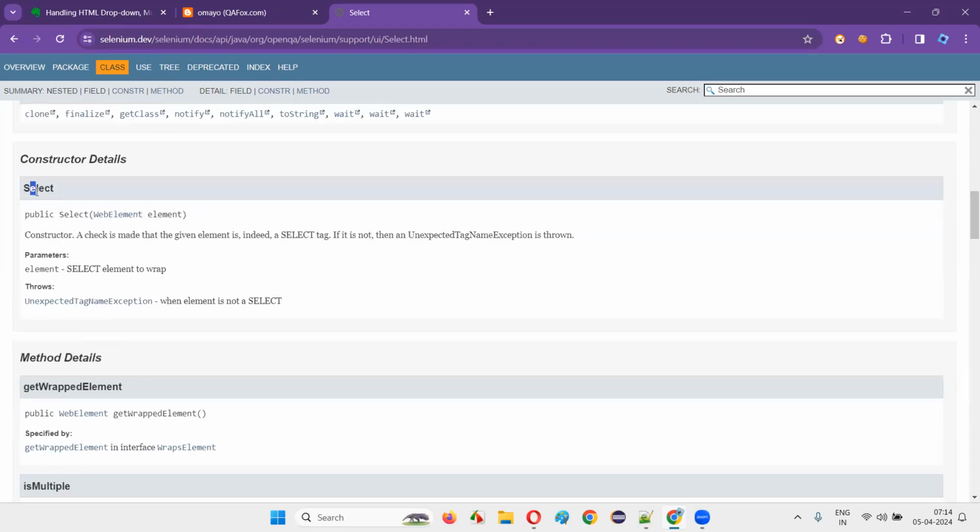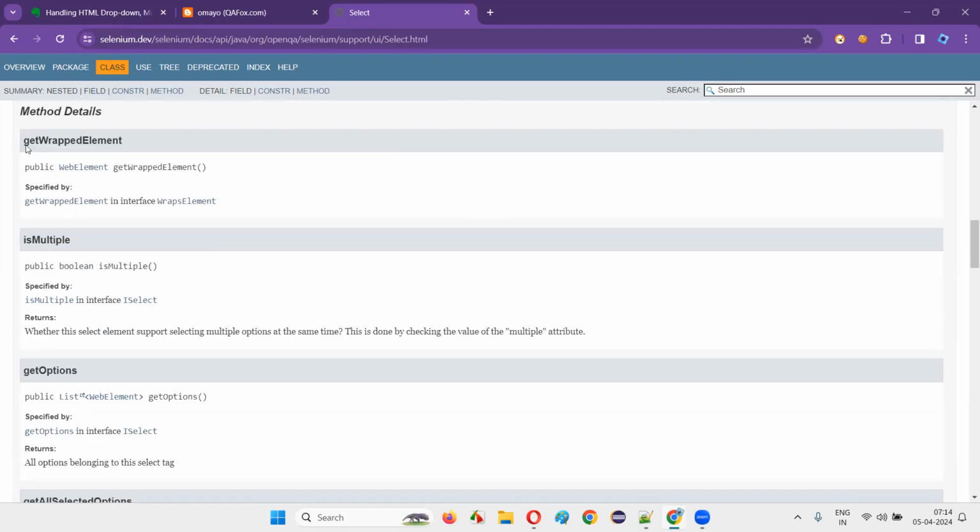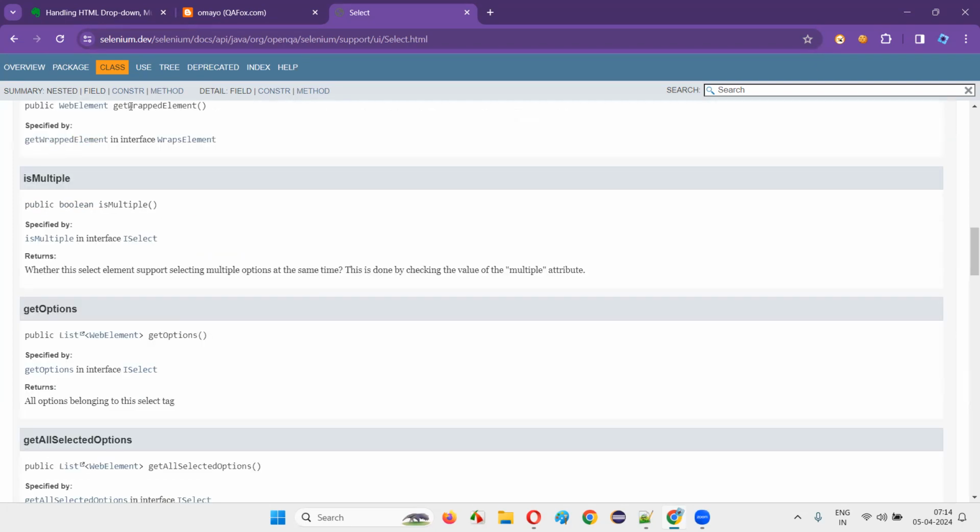So here, the Select constructor: when you create an object for the Select class, you have to pass the web element of the drop-down field as an argument. Otherwise, you will get an error. That's what it is saying. Now, get wrapped element, what will it do? We don't generally use that.